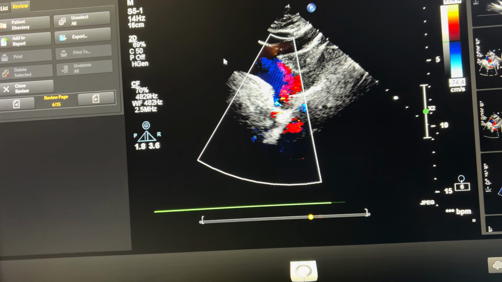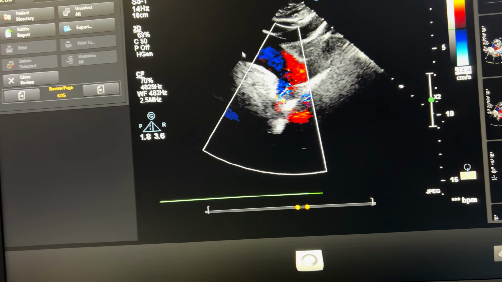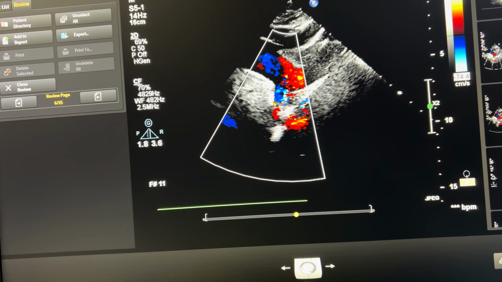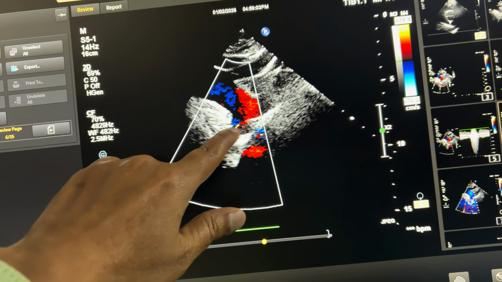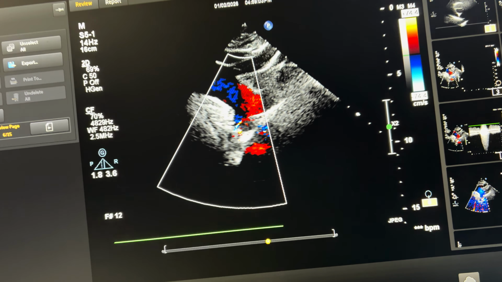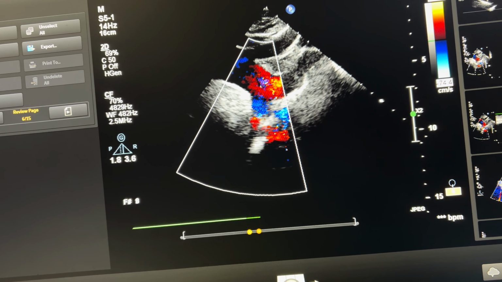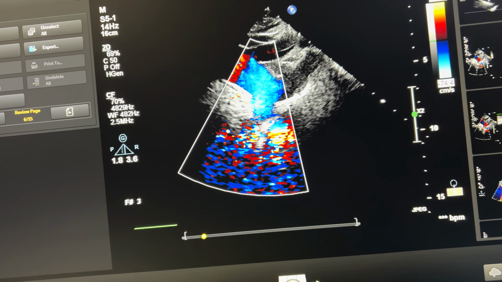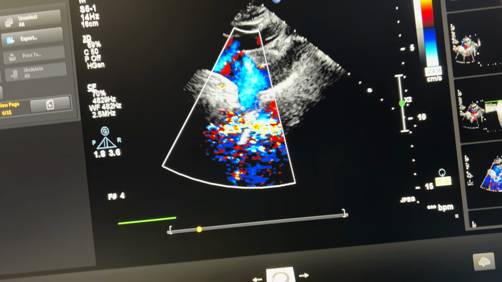You can see here the very interesting image. This portion here is the actual narrowing of the descending aorta. You can see this post-ductal coarctation, that is the most common variety. You can see the turbulence of color here. Here you can see the narrowing.